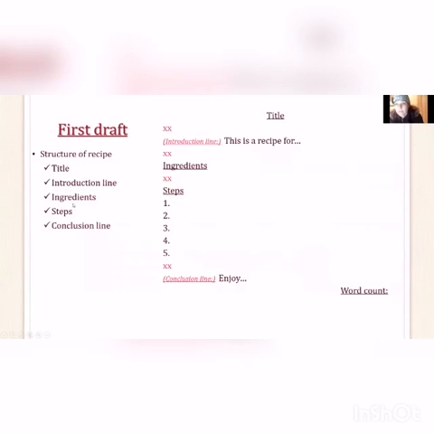So pause the video and then make sure that you write your title at the beginning, leave a line open, then you write your introduction line. You can start with these words. This is a recipe for, and you can finish the sentence. Then you leave a line open again. You write down all your ingredients that you need. Remember, it's a list of things.